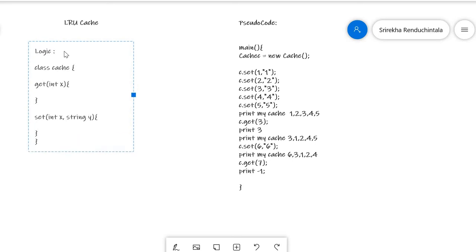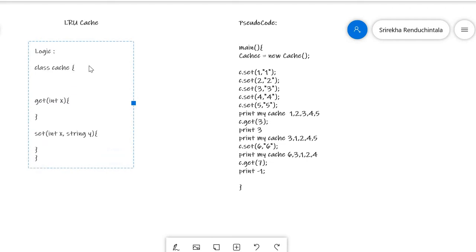So what does it say? Get: if it finds key x, then return the value of x. Otherwise, return -1. So it says key and value. So I think I'm going to have a dictionary here to hold my key value pair, let's call it data. I'm just writing pseudocode for us to go through.